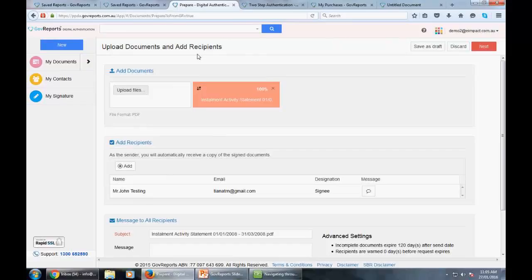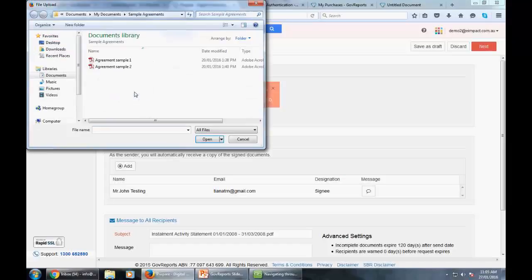This is the digital signature application. Once you get onto here, you will see the activity statements are already uploaded. For those that want to send along their letter of authority, they can upload the file from here. Click upload, pretty straightforward. Now, I've just downloaded a sample agreement that I searched online.